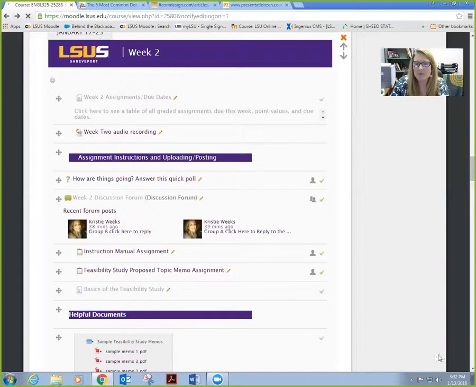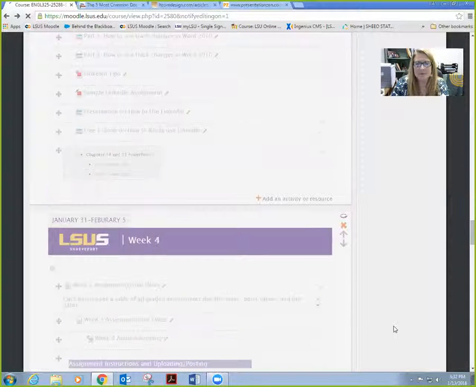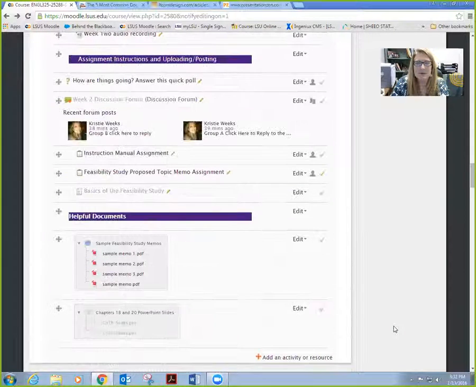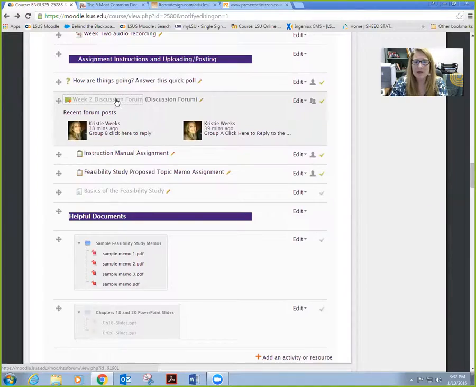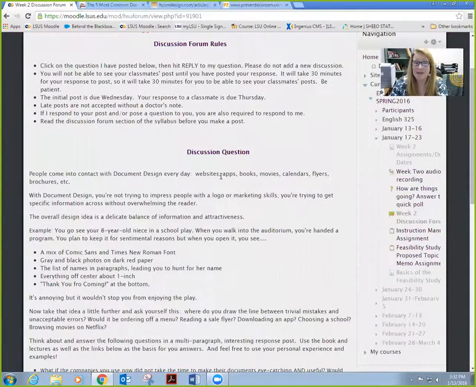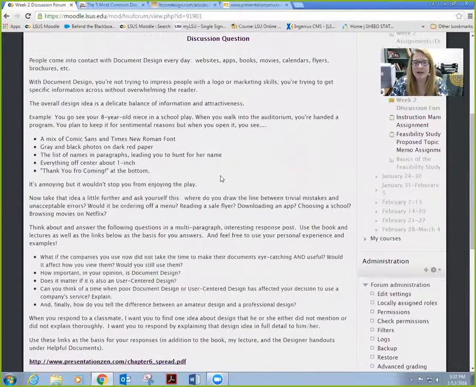And then you will also have another discussion forum. This week's discussion forum, we are going to talk about design. What makes good design? What turns you off and on when you look at a designed document? How can you tell the difference between an amateur and a professional document? So this will be a fun forum.